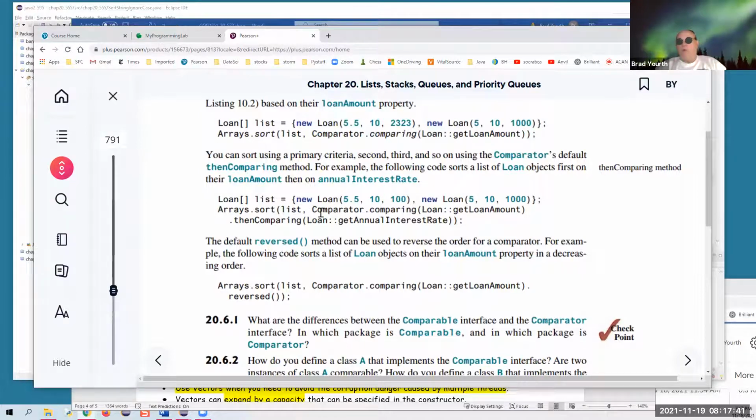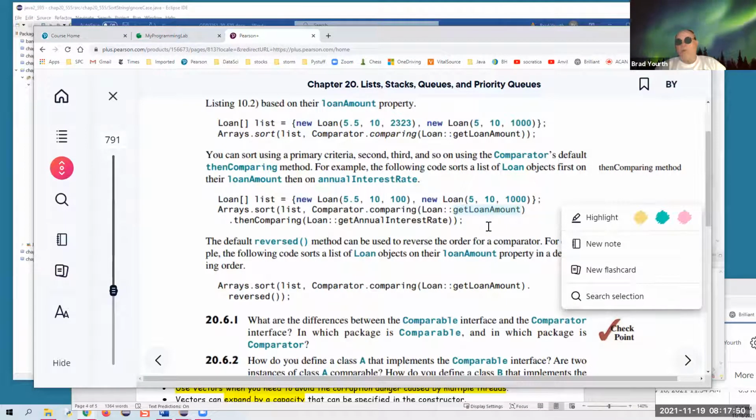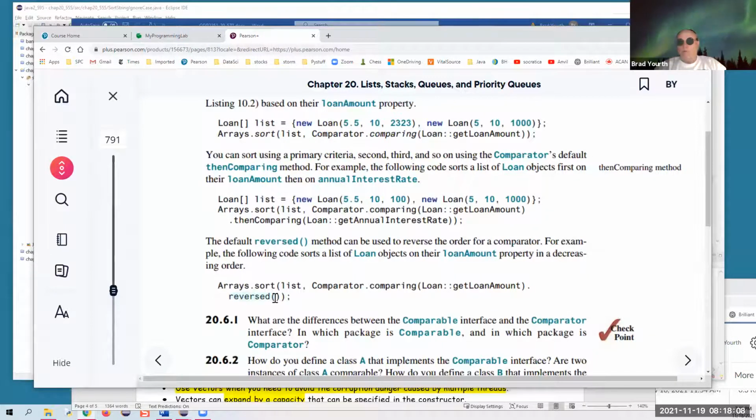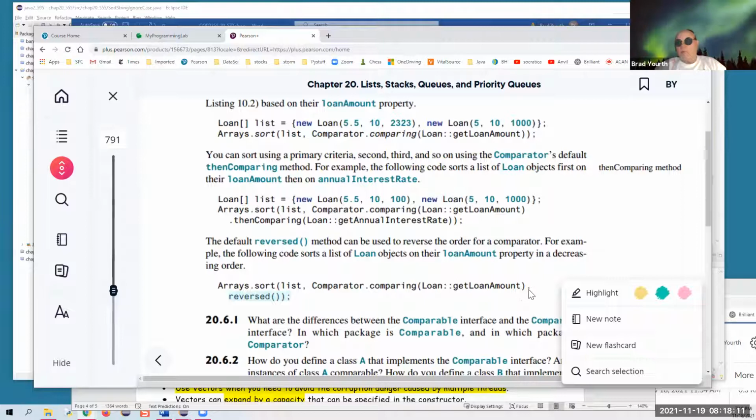But how are we going to do it? Well, we're going to use Comparator.comparing Loan.getLoanAmount. So first of all, we're going to compare the loans by the amount, but then if they happen to have the same amount, we'll compare them by their annual interest rate, which is the first number. And if we put a reverse on the end, it's unfortunate that this went down to the next line, because you see there's a dot operator right here at the end of the line. So it was Comparator.comparing Loan.getAmount, then dot reverse, and that would do it in reverse order.